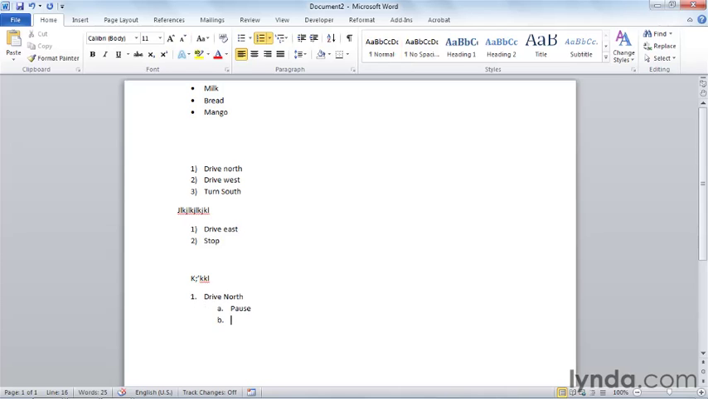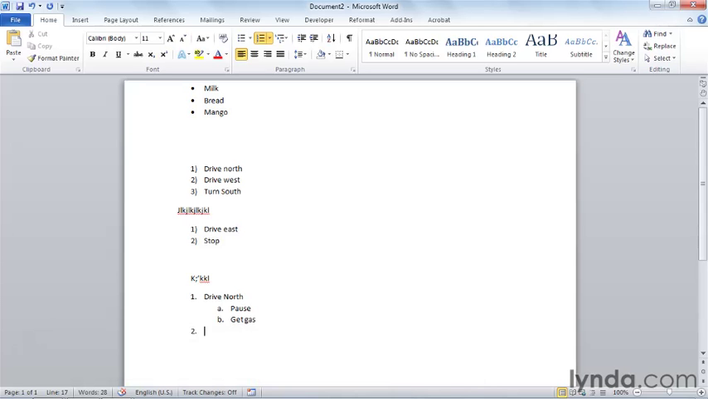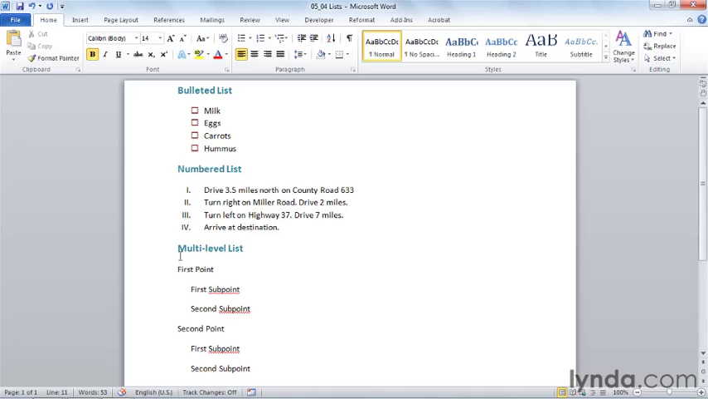I can pause, get some gas. Now I want to go back one level. I tabbed to get in a level. I hold Shift and hit Tab to move out a level. Just as I would outline in PowerPoint, I can outline here in Word with a multi-level list. So whether I'm creating a list from scratch or I'm formatting a list that already exists, I can use the commands in the paragraph group in Microsoft Word to make my lists stand out and to give a clear indication whether they're a sequential list or simply a list of items that I need to check off as I can.